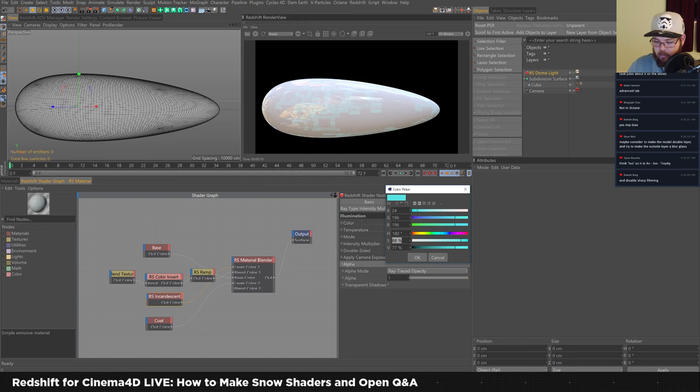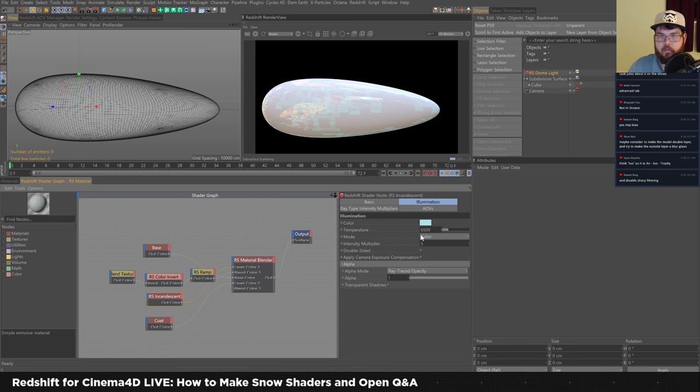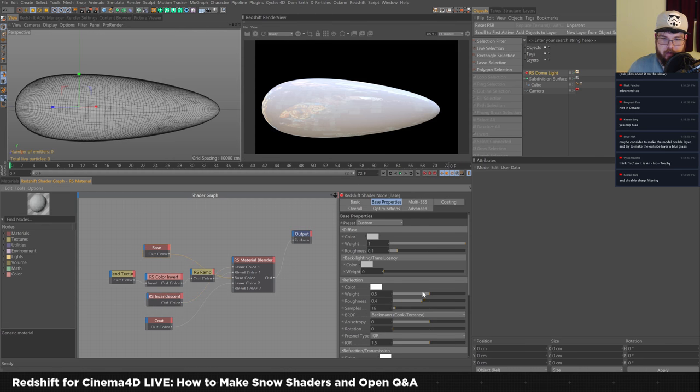So maybe 40. All right, we're getting somewhere. Bring this down too. Maybe 2.5. See if I bring the reflection on this base all the way down, if that helps out, because this reflection right in there is bothering me with how strong it is.